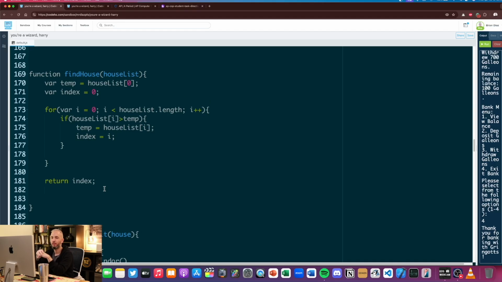Moving up a little bit, I have find house. What this does is, based on the list of questions and the answers that the user gives, this function is called and it's passed that list, and it tries to figure out which number in that list is the biggest number. Whatever that number is, it returns the index of where it found it.